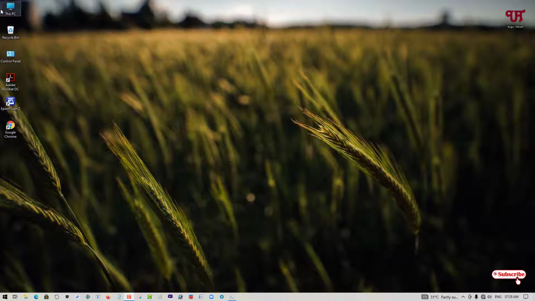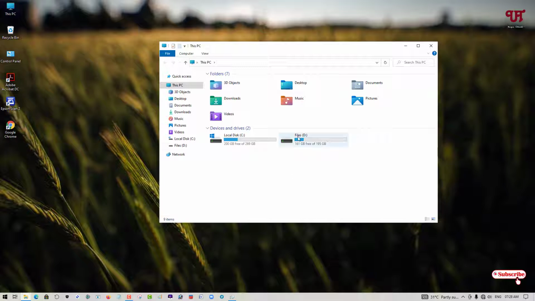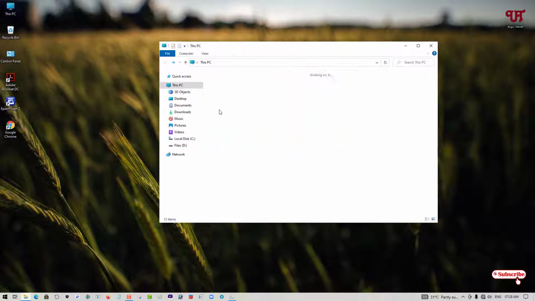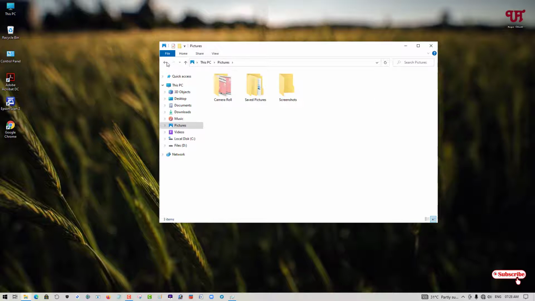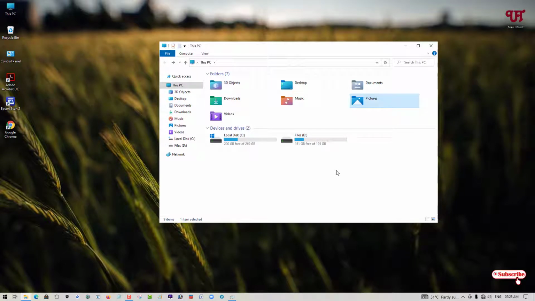So firstly, let me show you by going to This PC. Right now I can open any drive or folders. You can see I can open any folder or any drive right now in my Windows computer. So how can you make any drive or folder unopenable in your Windows computer?